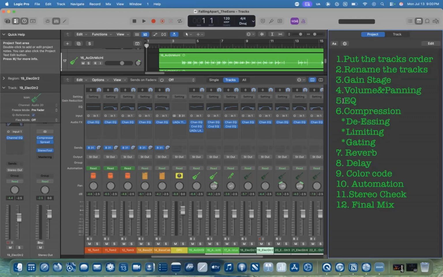Now, there are also various types of EQs as well, but that one's not really as much of a sub as compression, because de-essing is a form of compression, limiting is a form of compression, gating is also a form of compression. So that's why I put asterisks on those at the bottom. I did a little bit of de-essing on the vocals. I'll show you that in just a moment.